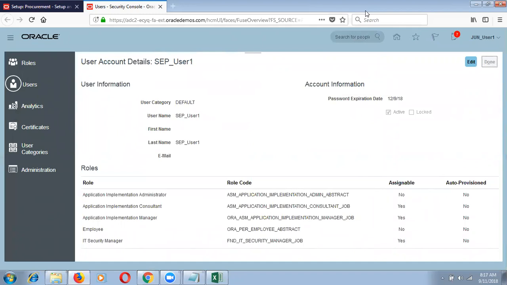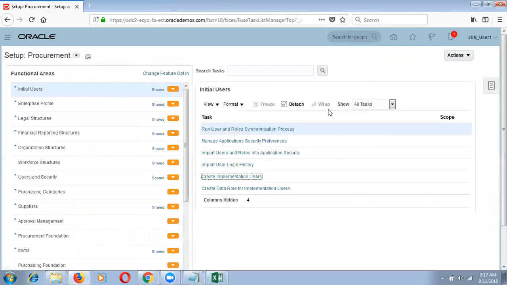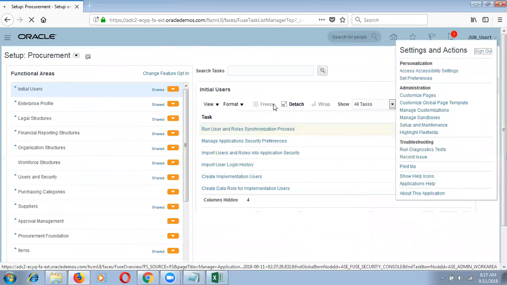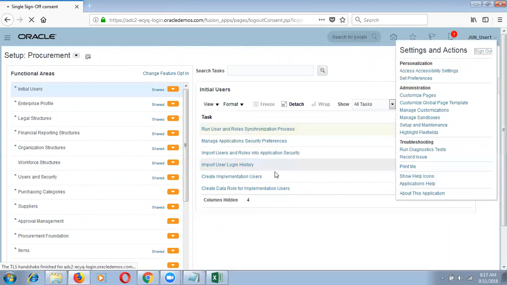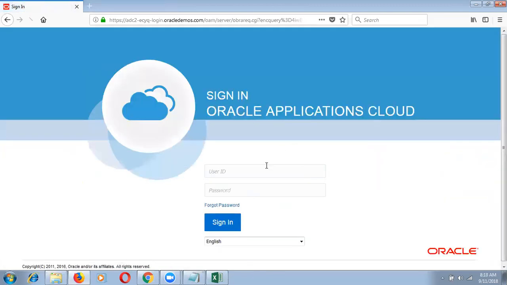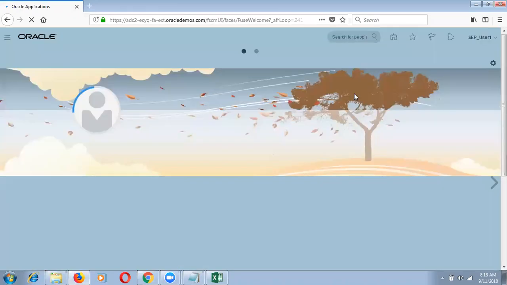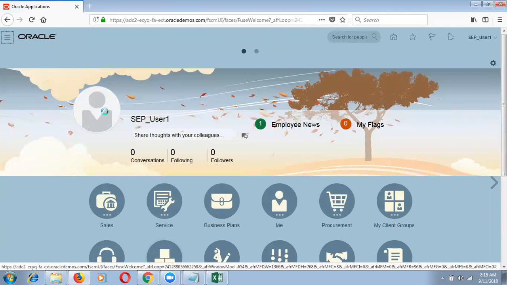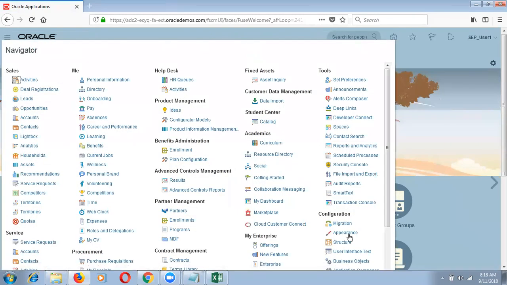Select done. Close this tab, log out from this particular user, select sign out, select confirm. Then log back in to the application as SCP_user_1. Select sign in. Now we can see more icons. If you click on navigator also, you can see more icons.